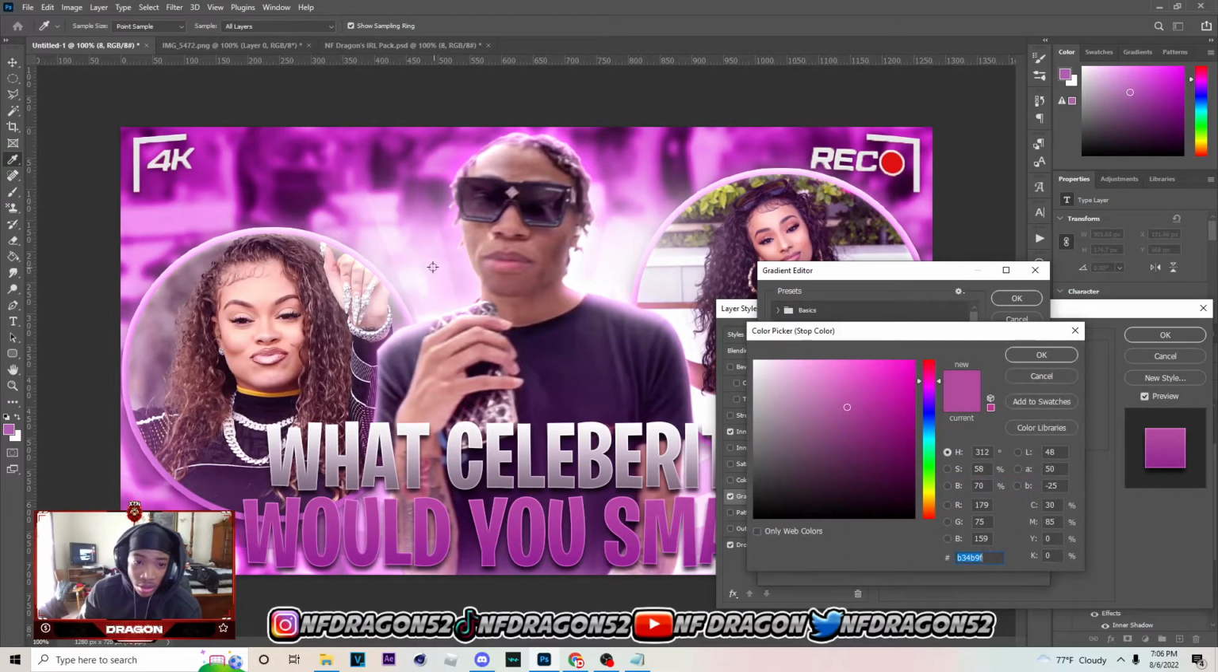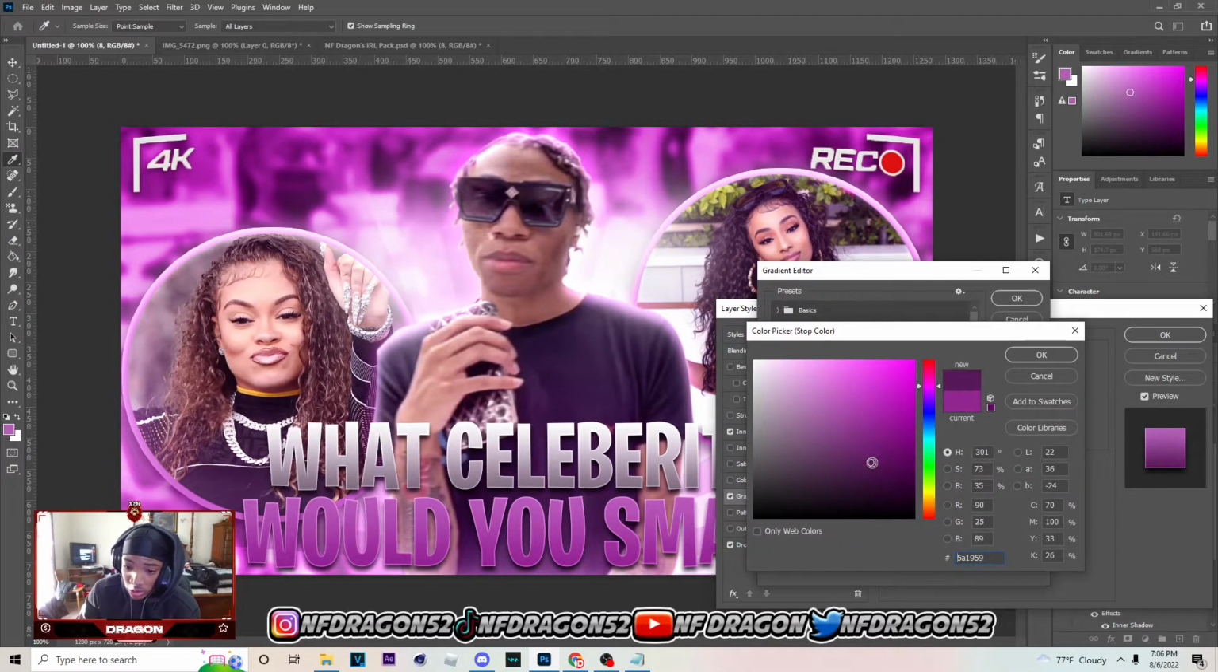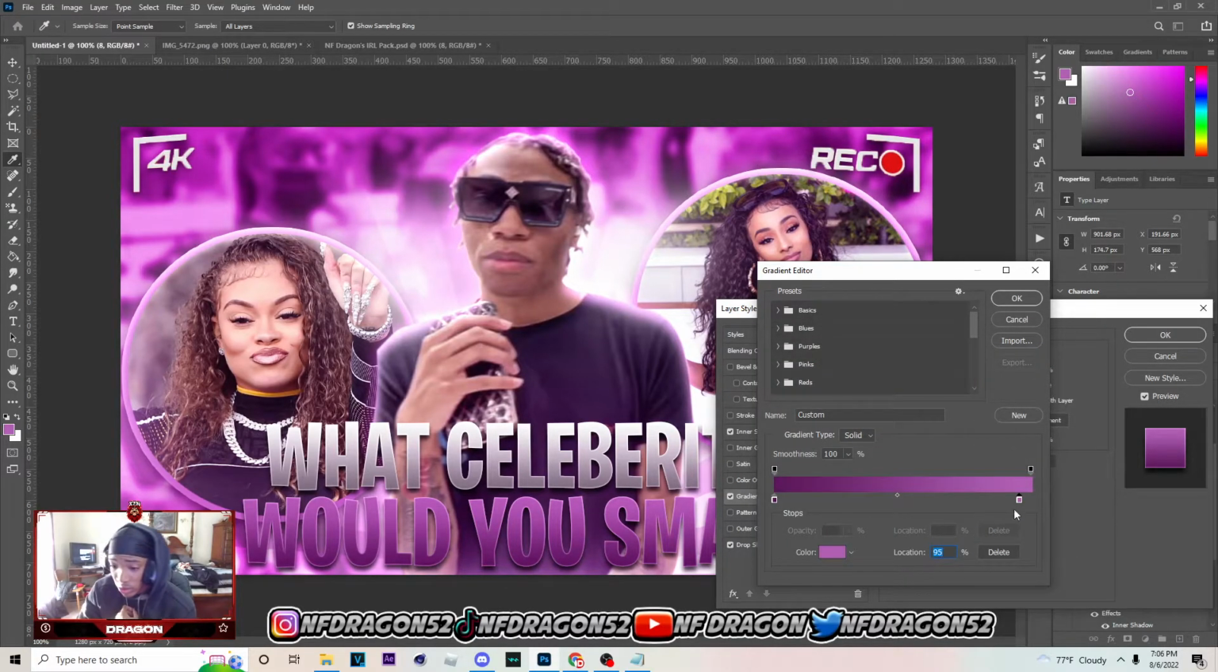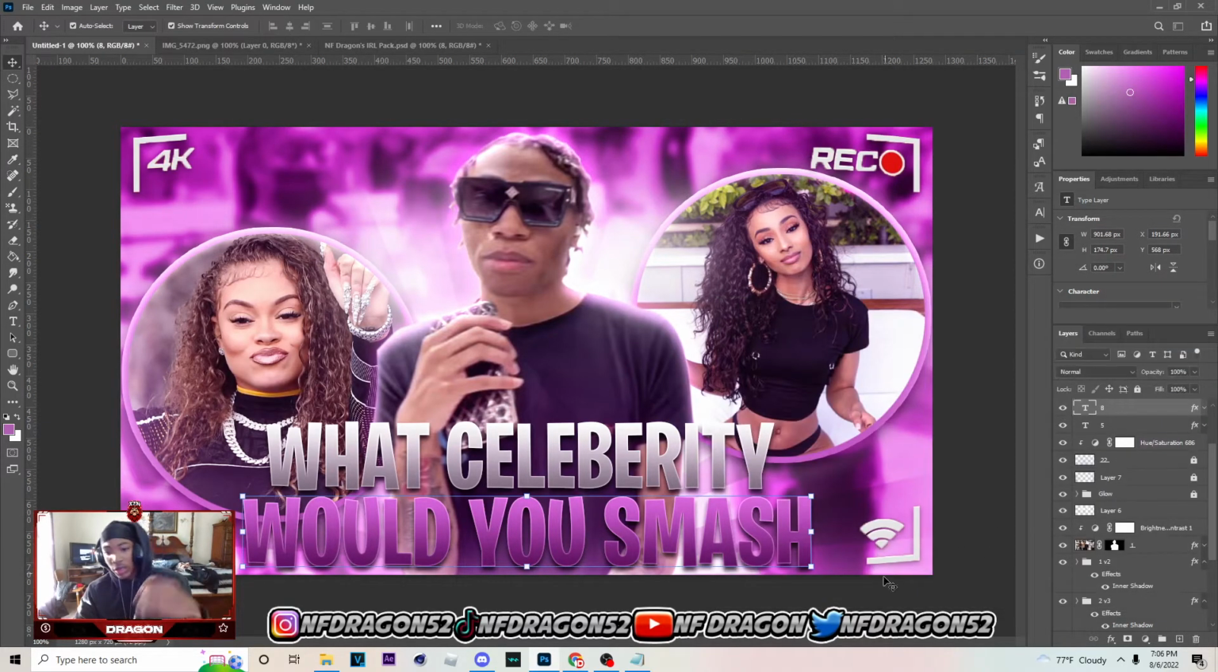Boom, like that. But if you really want something lighter, we can get this color. And if you really want to see more of a difference, we can just make this darker. It's kind of simple. And if you want to see more of a difference, we can just make this lighter. Feel what I'm saying? Lighter, darker, like that right there.